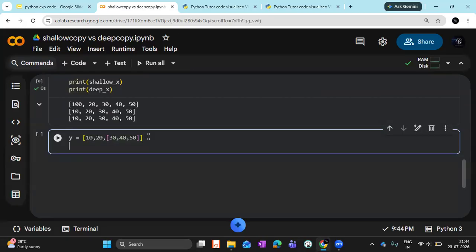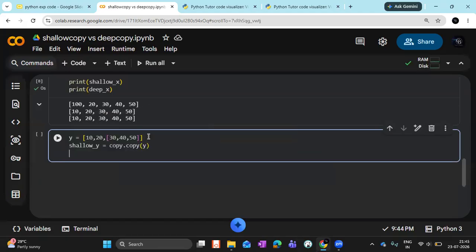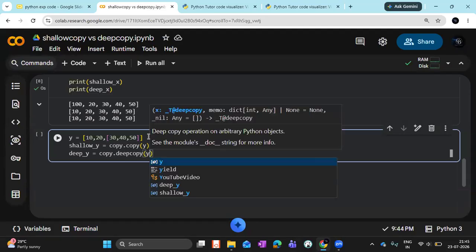Next, coming to this one. y is equal to 10, 20, then a nested list 30, 40, 50. Now after that, I will take shallow_y is equal to copy.copy of y. Next, deep_y is equal to copy.deepcopy of y.